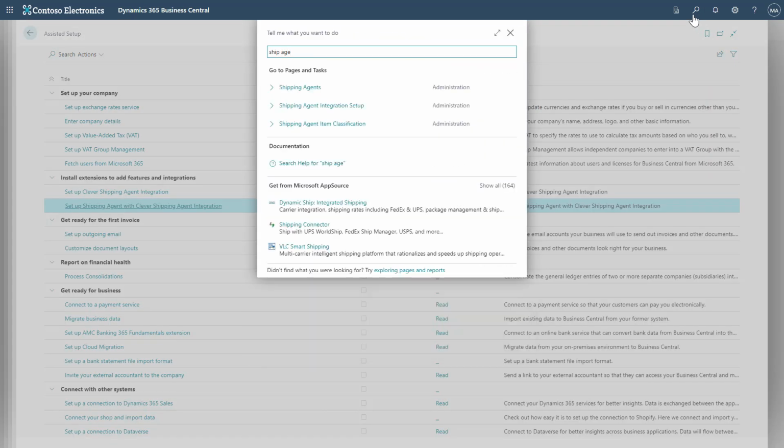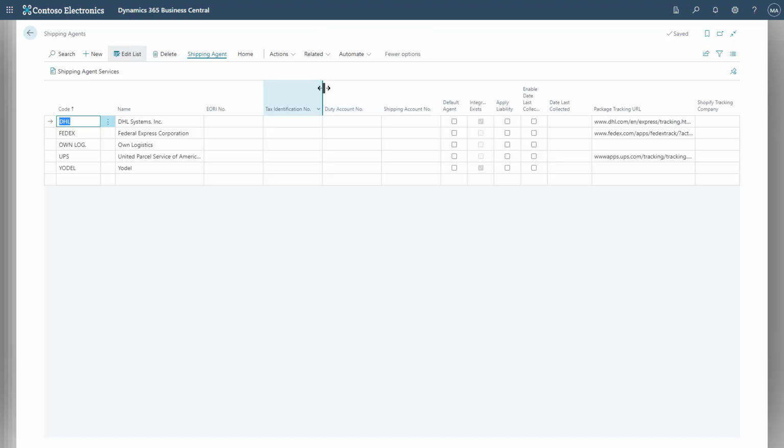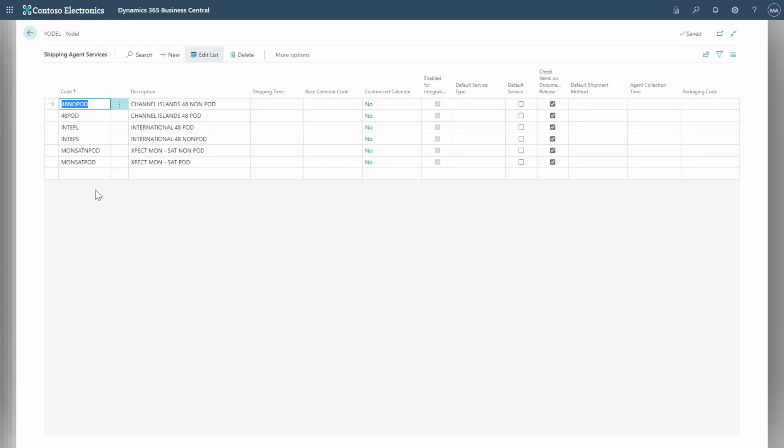If we go to the Shipping Agents page, this is a default page that lists all of our shipping agents within the system. You can see if an integration exists for a particular shipping agent if the Integration Exists column is ticked. With one of these selected, we can go to Shipping Agent and Shipping Agent Services to see all the various different services and if those particular ones are enabled for integration.